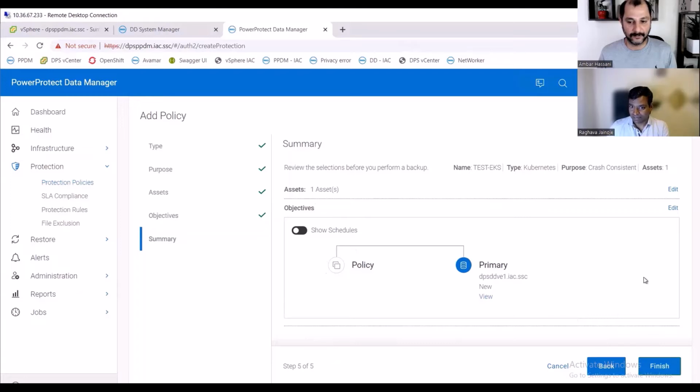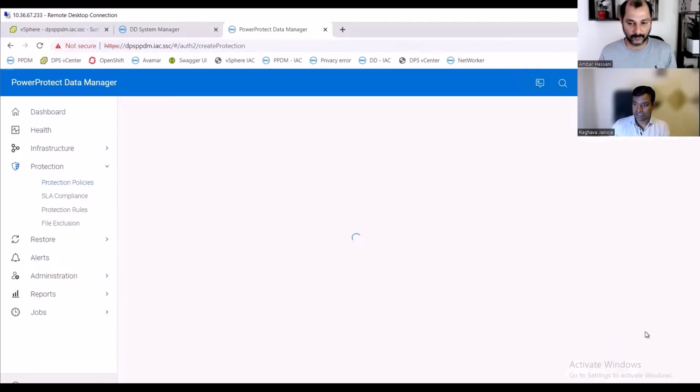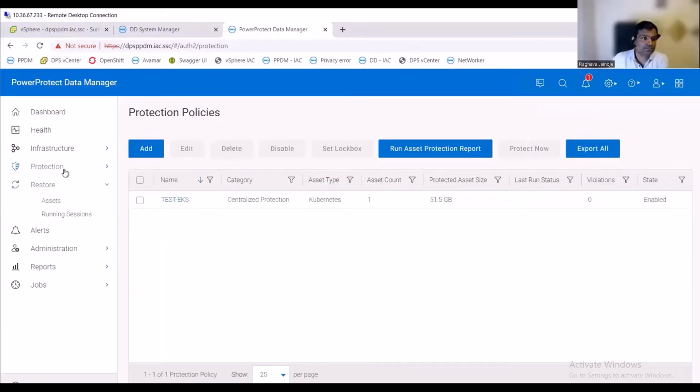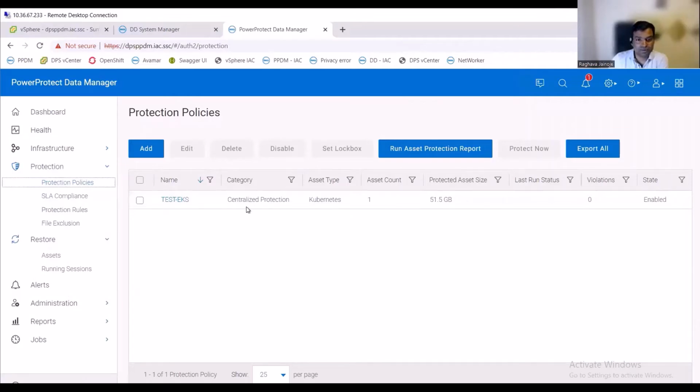This is the last step, where one asset is included, and the asset type is Kubernetes and sockshop, including 6 PVCs, backup schedule, and the target. I'll click on finish. It'll take a moment to create a policy, and then we will be ready to go. All right, we created a policy.